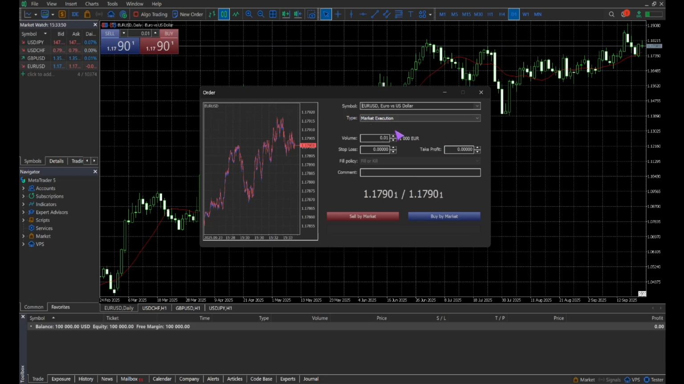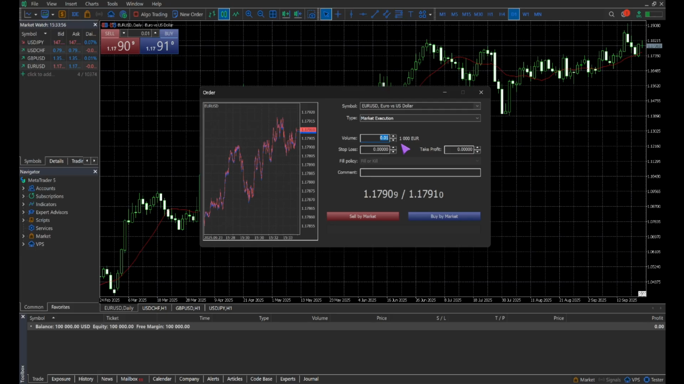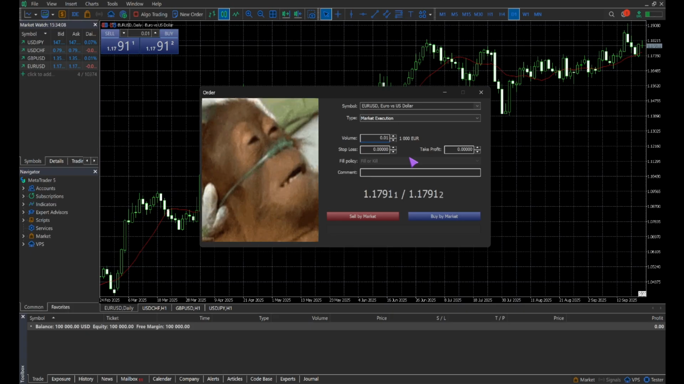Lot size is important. In forex, one lot equals 100,000 units. Don't worry, leverage makes it manageable. But if you're new, start small. 0.01 lot is fine. Trust me, blowing a demo account with big lots is funny. Blowing a real account is not.